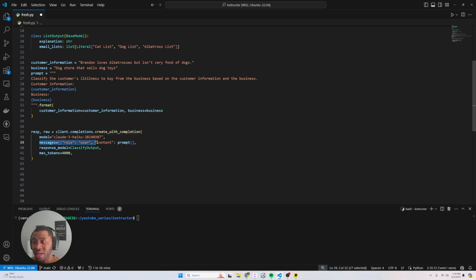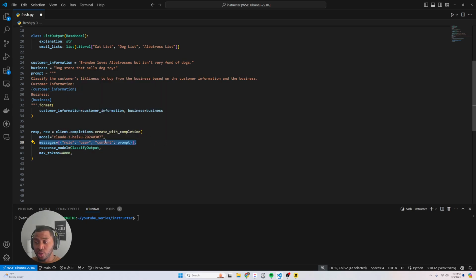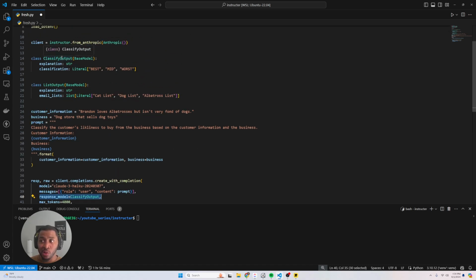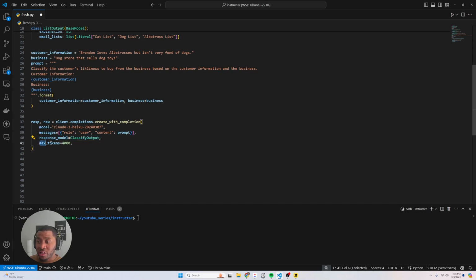We're going to pass in the messages. So again, as you typically see with any LLM, you have a role, which is a user or system or assistant, and then we have some content, which is going to be our prompt. Next, we're going to specify this response model. This response model basically binds the output of this particular call to the response that we're looking for, which is classify output here. And then we specify max tokens is 4,000.